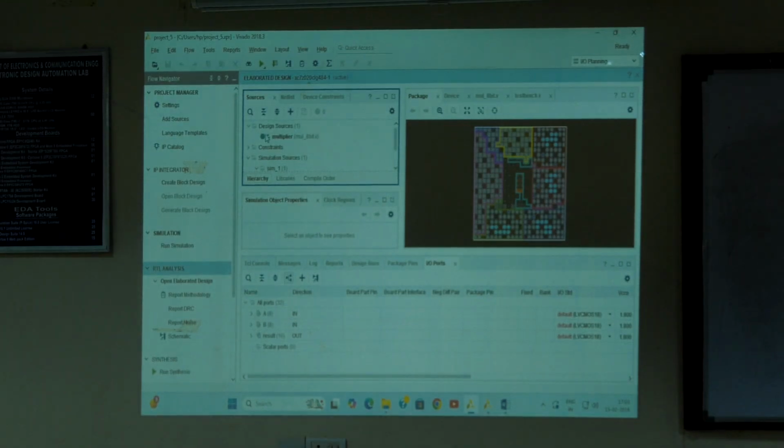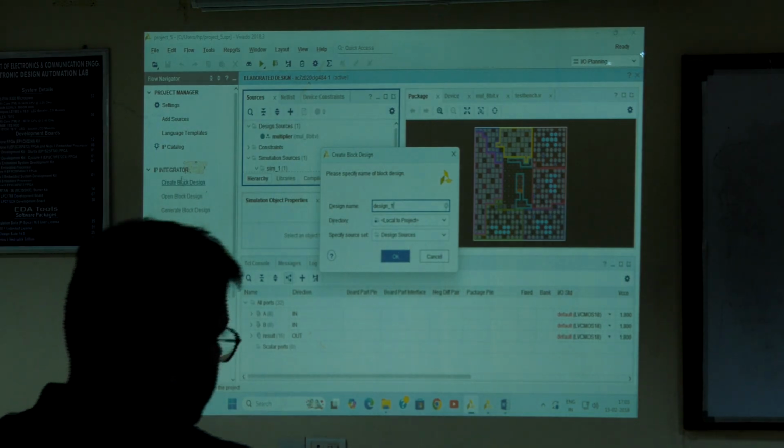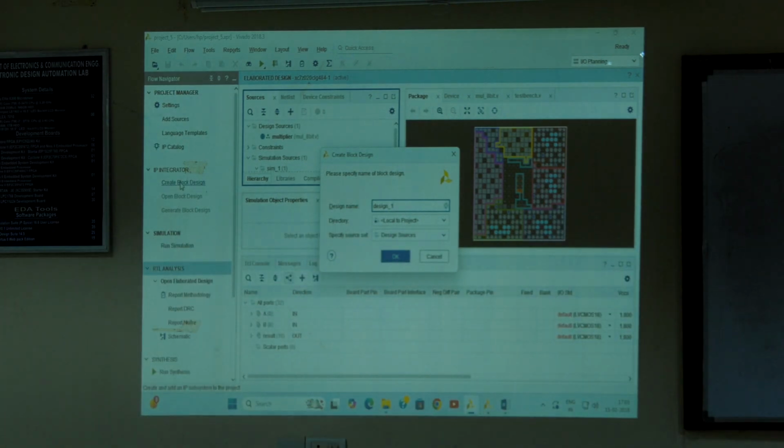Go to the sources. Create the block design. So create block design. Give the design name, design one, or any name. Now create block design, IP integrator. Click on it. It is asking for a name. Any name can be given here, design one or any one. Let the design name be multiplier. Click on OK.